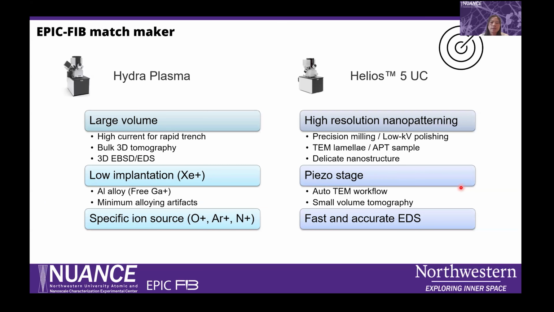So, in closing, we have two instruments in our Epic FIB. If you want to do large-volume, bulk 3D tomography with rapid change, and you don't want much implantation in the materials, and if you want to use specific species like oxygen, argon, or nitrogen, then you can definitely choose the hydroplasma FIB.